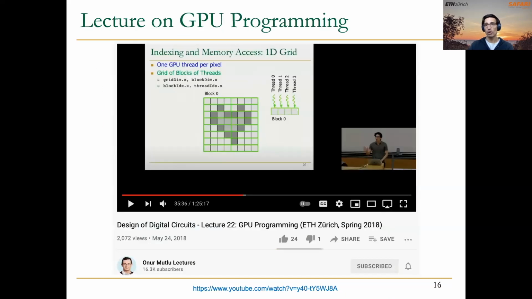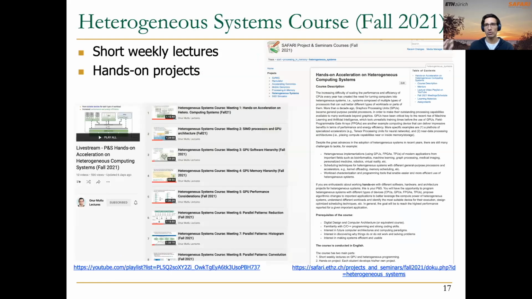If you want to learn more about GPU computing and how to program GPUs, I can recommend several lectures on GPUs, for example this one that you have in the slide. And if you want to go into many more details, you can take a look at our heterogeneous systems course that we started teaching with several lectures in fall 2021, and just this week we also started the spring 2022 edition.